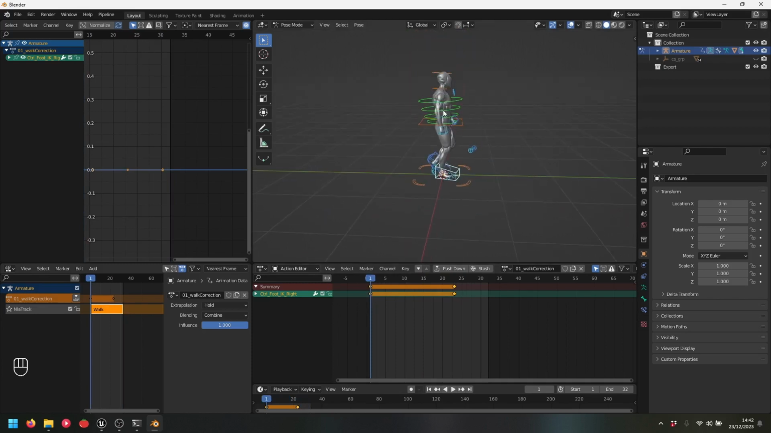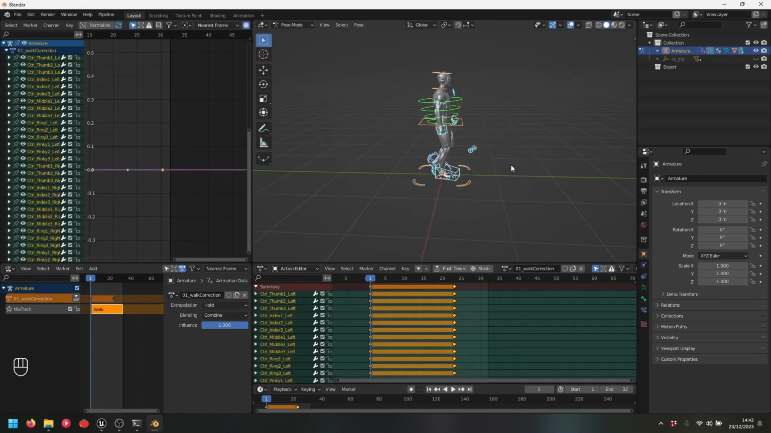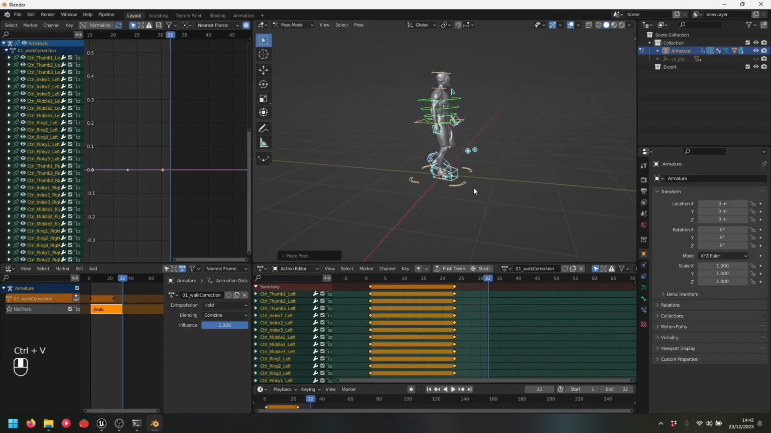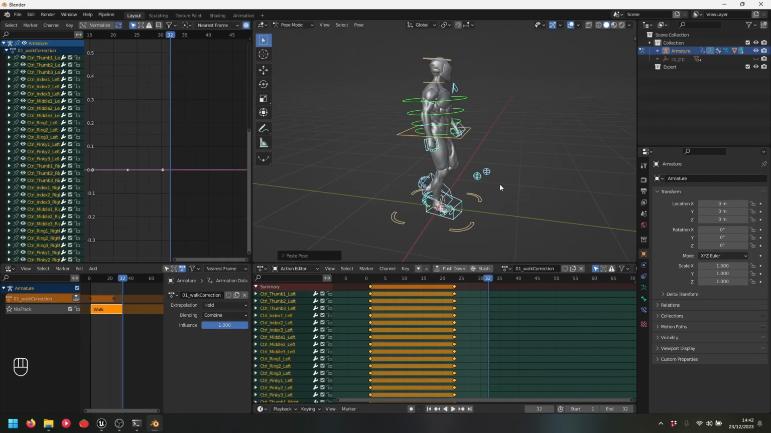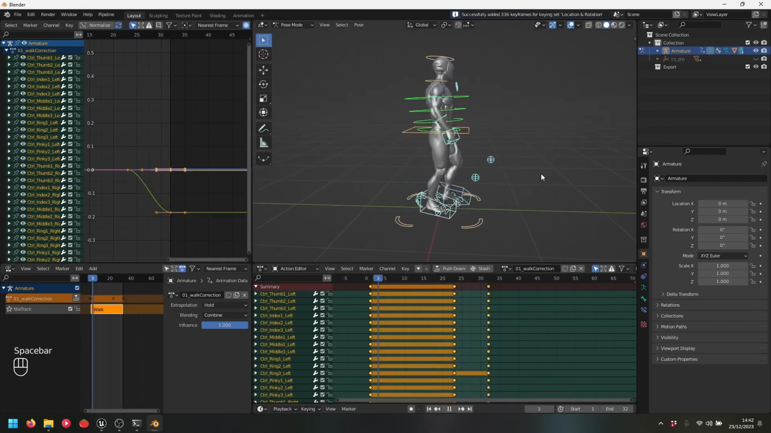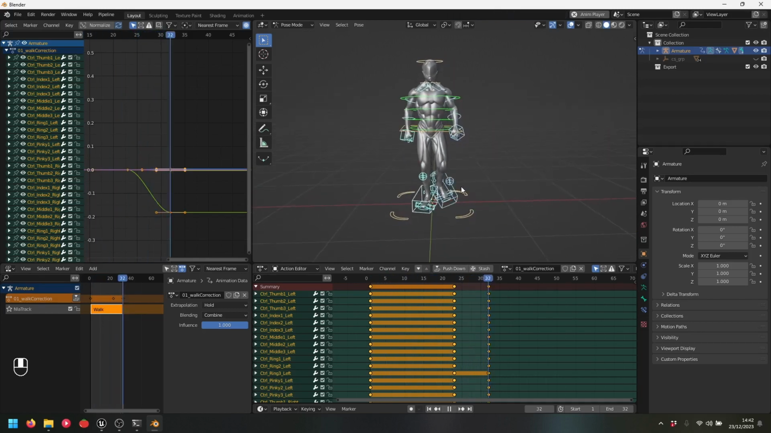So I go to the first, I select it all, I press Ctrl C, I go to the last frame and I press Ctrl V. And that's it. I can activate the auto keying, but yeah, I just press I here. And right now, it's fixed. Maybe the knee is popping a bit, I can fine tune it, but it's working.